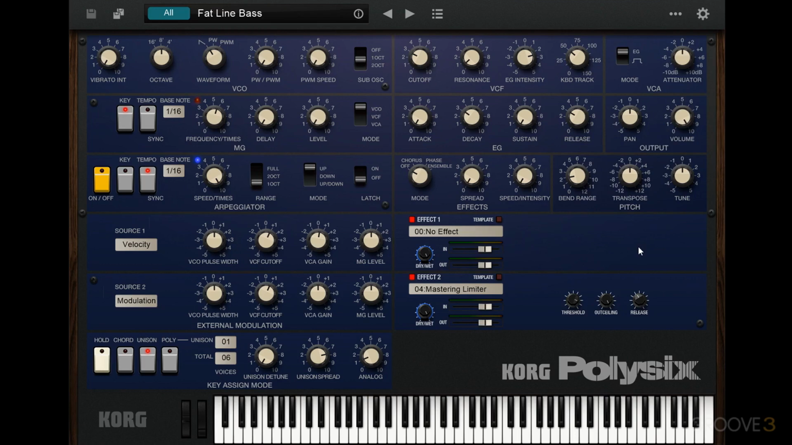So with that, we're ready to jump into the next video where we'll just get a quick look through the interface and the broad layout of everything in the Poly 6.